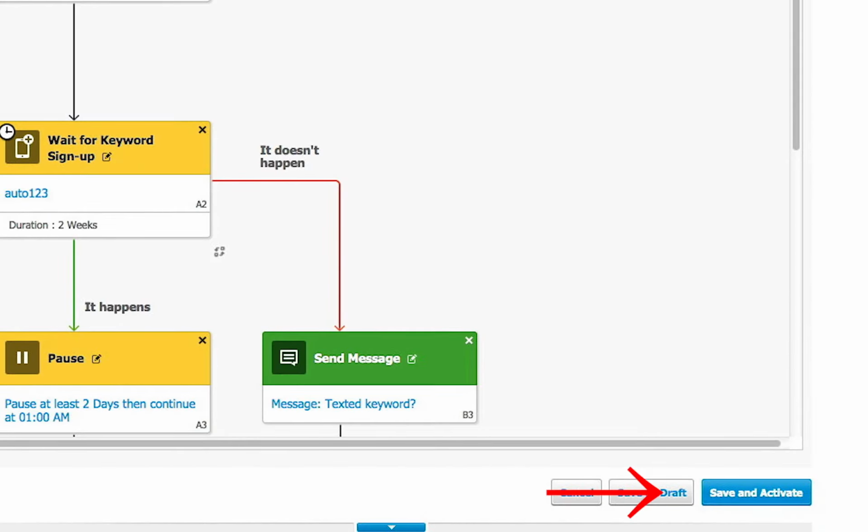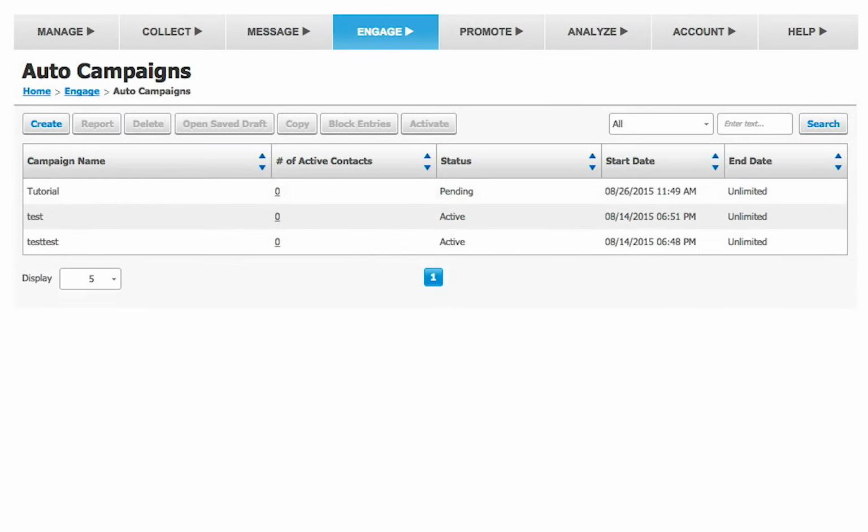Lastly, click Save and Activate to get your AutoCampaign going. This sums up our overview of AutoCampaigns.